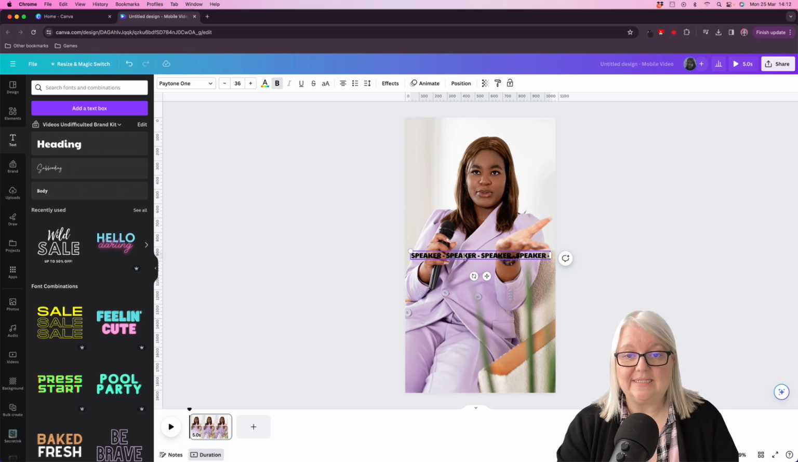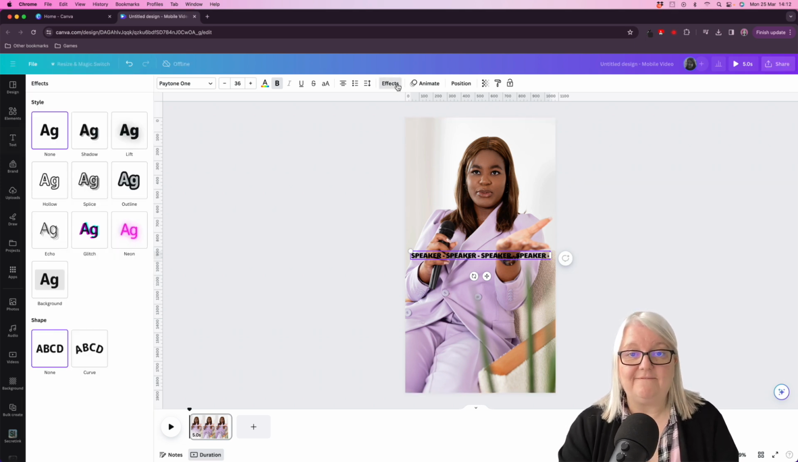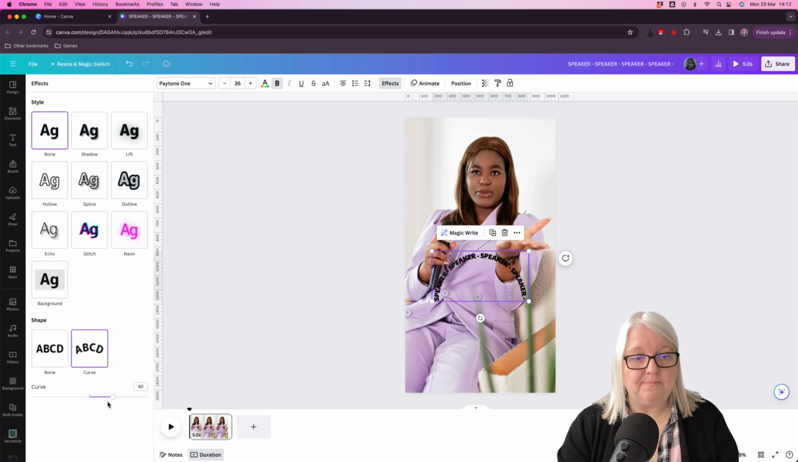So with that text selected, I'm going to choose Effects. Then at the bottom, go down to Curve and then move the curve slider along until my text forms a nice circle and it hasn't got any gaps in it. So I'm going to have it just about there.